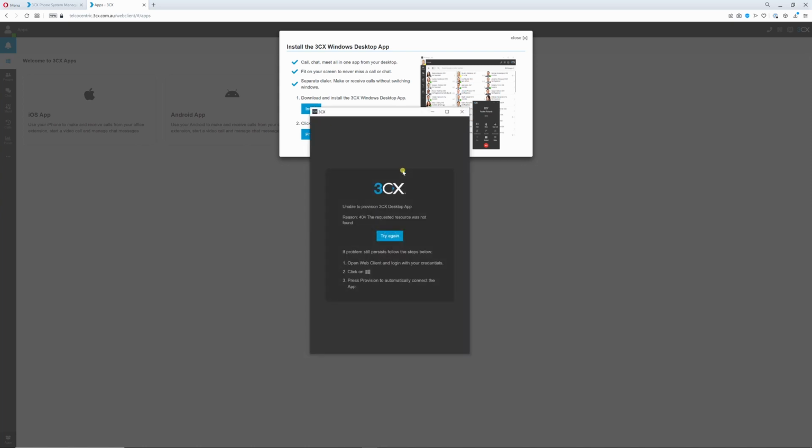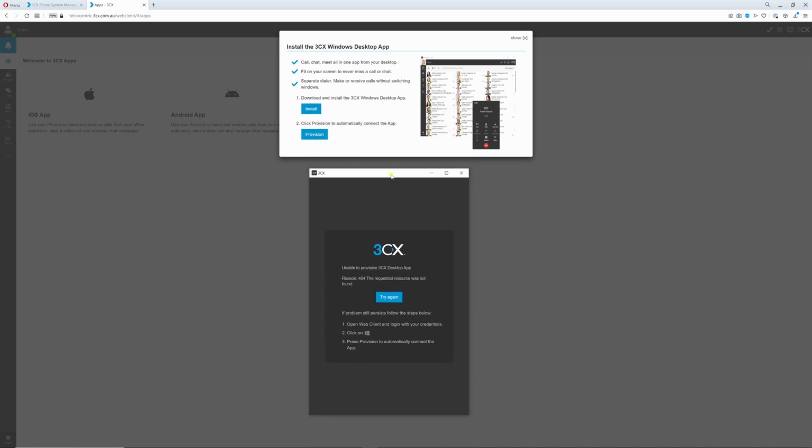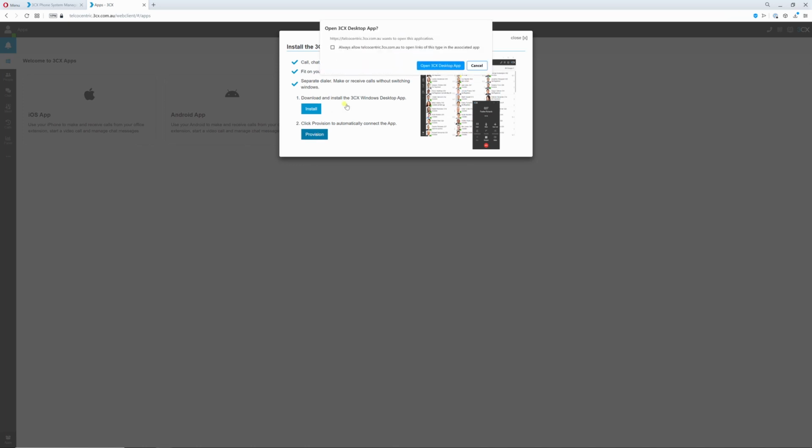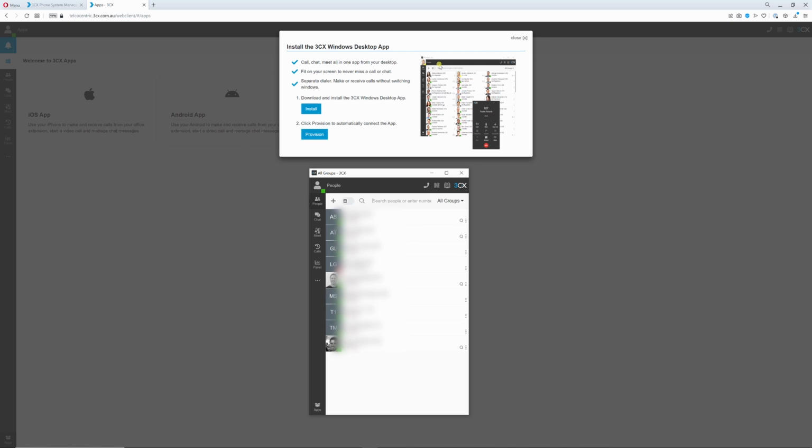Great, your installation process is complete. Now to provision, simply click Provision and then open 3CX desktop app on the pop-ups. All done, the desktop client is up and running.